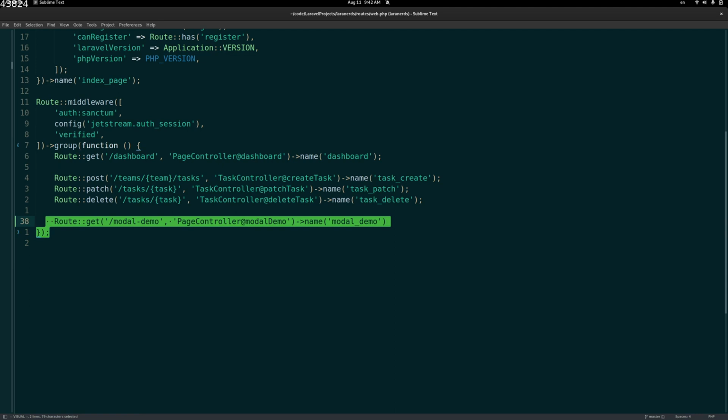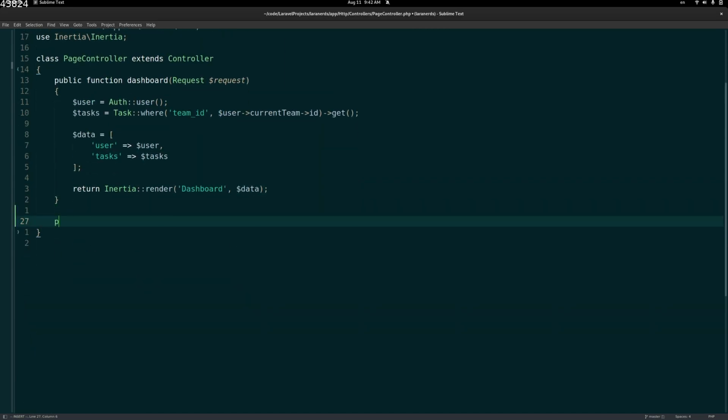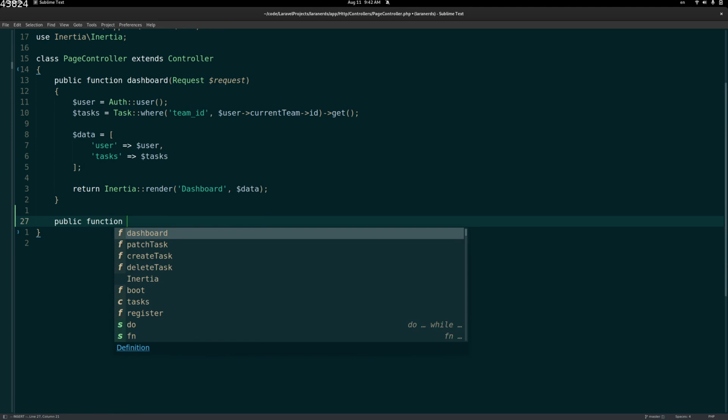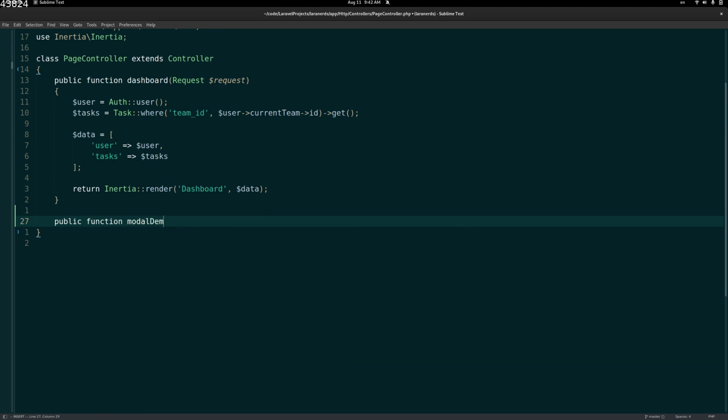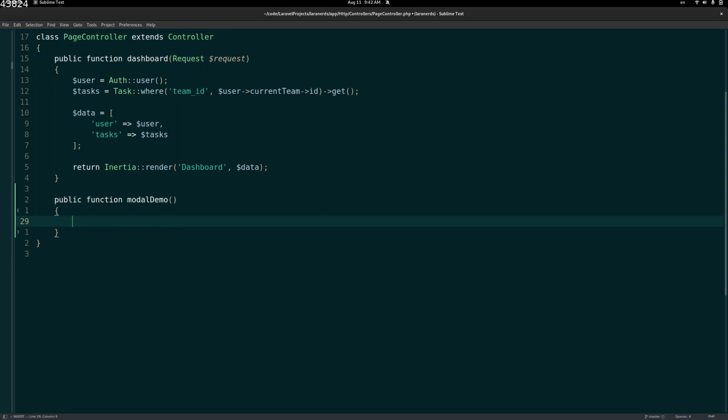It's just a simple route because I want to just serve up a new page to demonstrate this modal. And actually, I don't even have to set it up in the page controller, but whatever. You're probably working with the same, rather than doing it inline, that is. So modal demo, is that what I called this? Yeah. I don't need the request object or anything. Return inertia. So with Jetstream, you get the inertia option or Livewire.